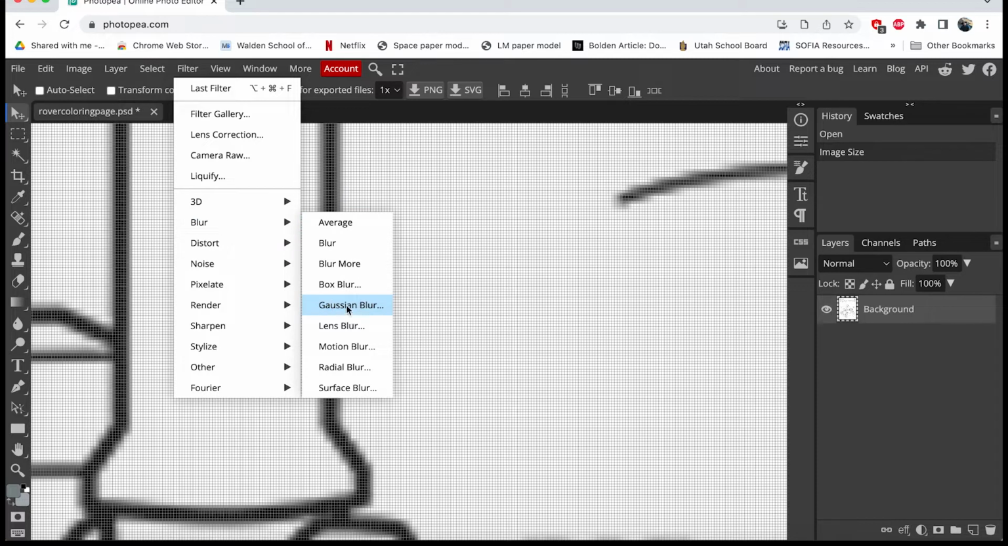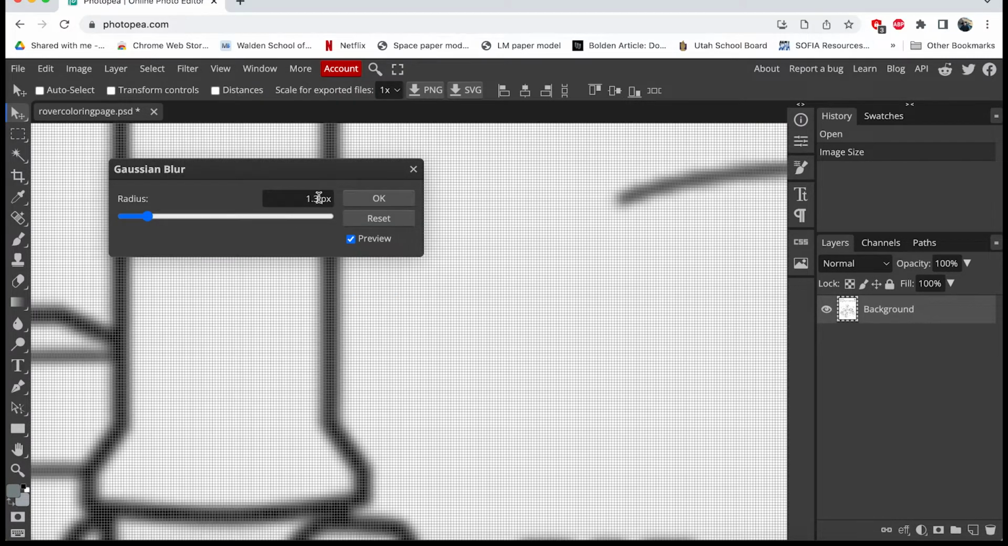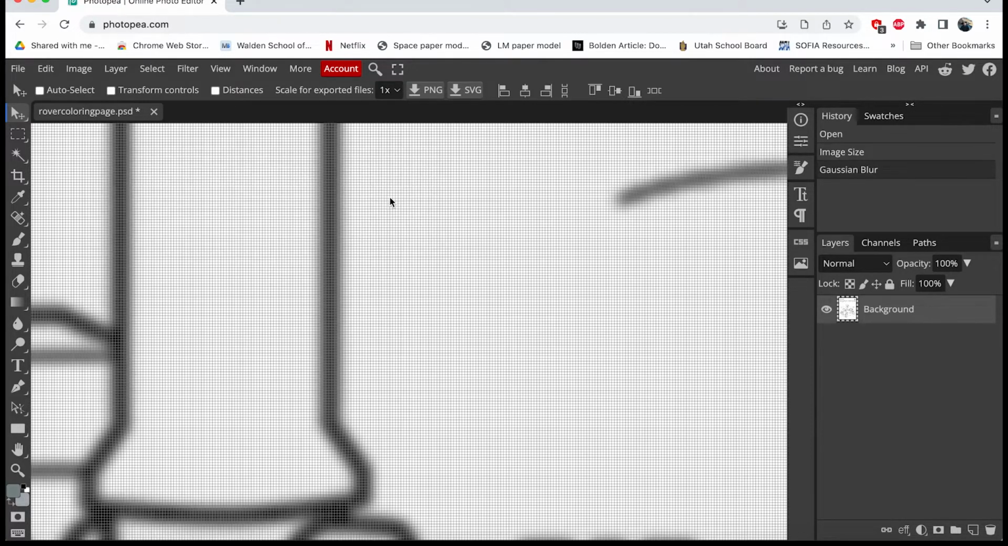Gaussian blur is the best one to use. It's a little bit imprecise to move the slider, so I'm just going to type in 2 pixels and say OK. Now you can see that this line over here is a lot smoother, as are these, but it's also got more gray around it.